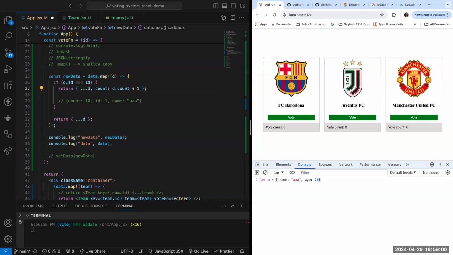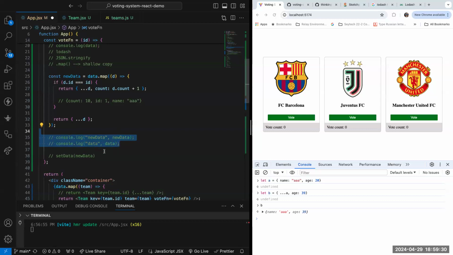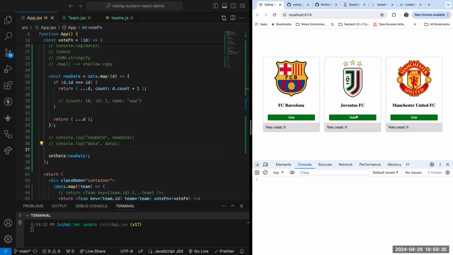All right, so we created let A like this, and we created let B like this, and now B is equal to name, right? We're grabbing the name from A, but we're changing the age with our current age. Now it's age 39. That's what we are trying to do over here. If the d.id is equal to id, then return this. If it's not equal, then you just return d itself. Once we do that, we can just set data, new data. All right, let's see the result.